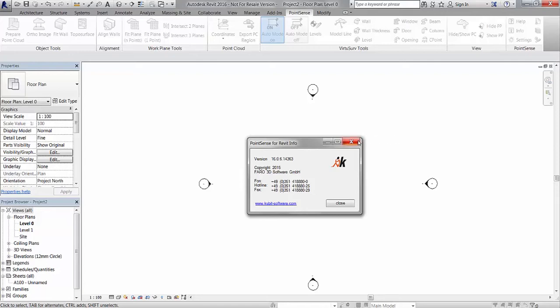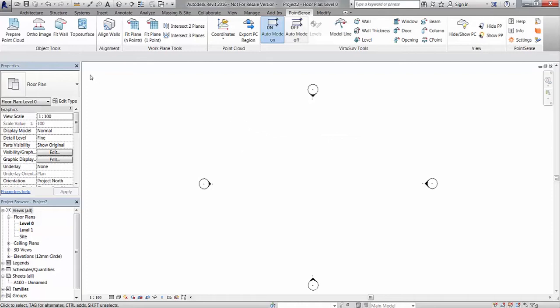The first command group we have are the object tools. This includes a tool to prepare the point cloud, a tool to create ortho images from the point cloud, a tool to fit walls to the point cloud, and also a tool to create a topo surface based on construction points.